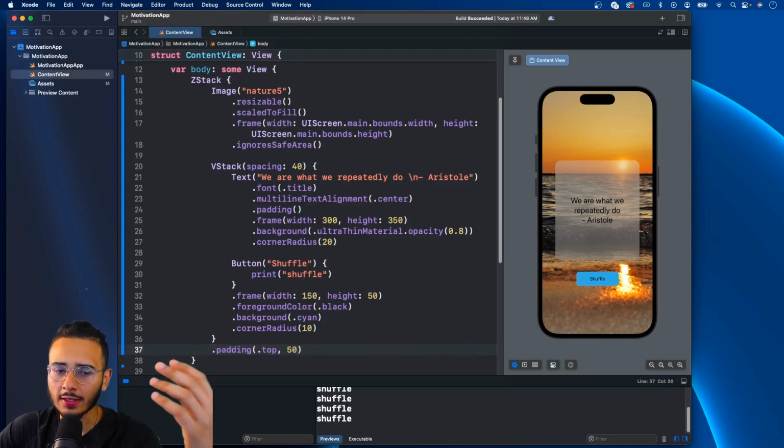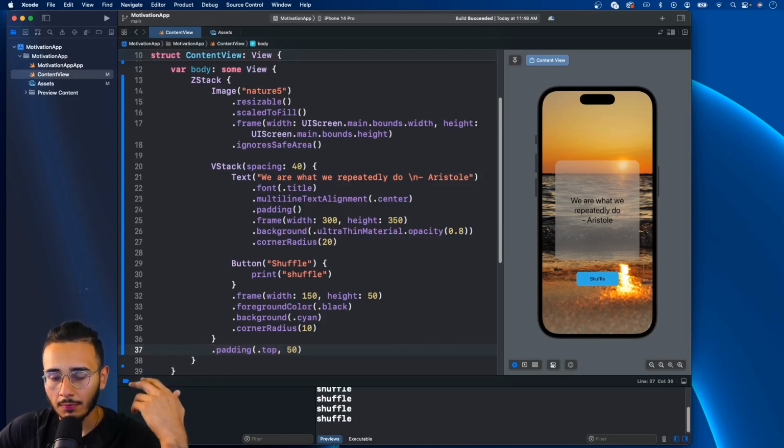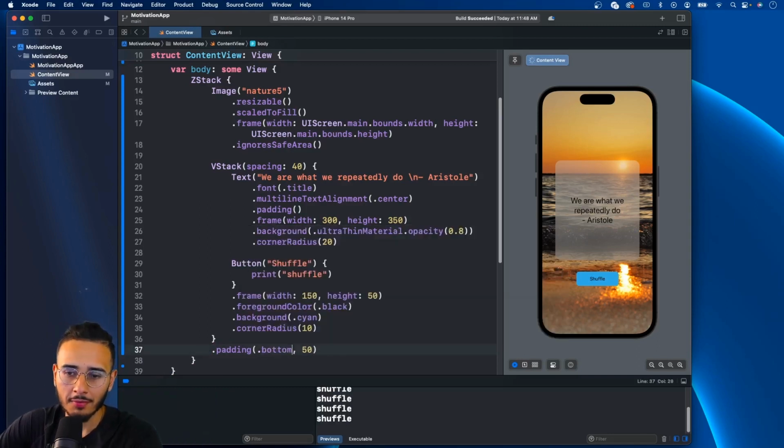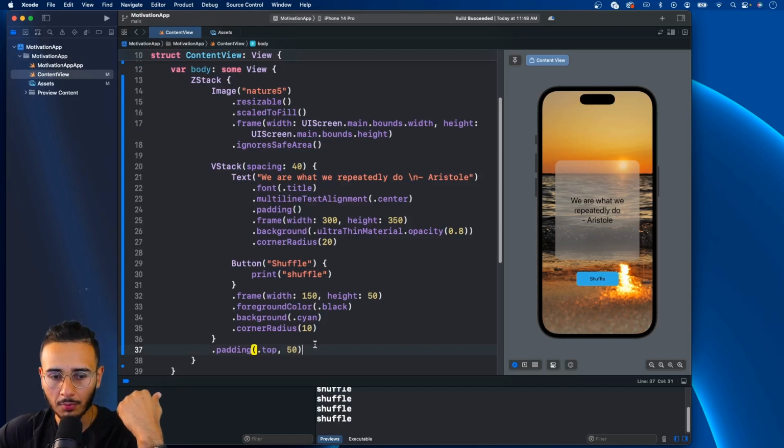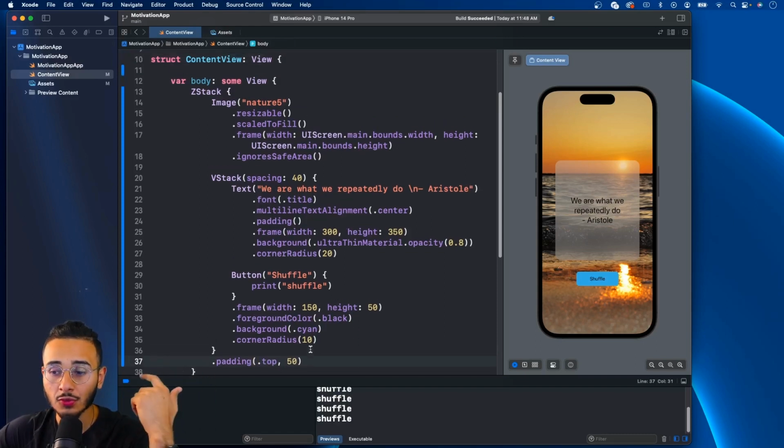If you like it the way it is, then you could keep it up there. And you could shift it higher. Like if you did dot bottom, it shifts it up even more. But I do top 50. And this looks really good.